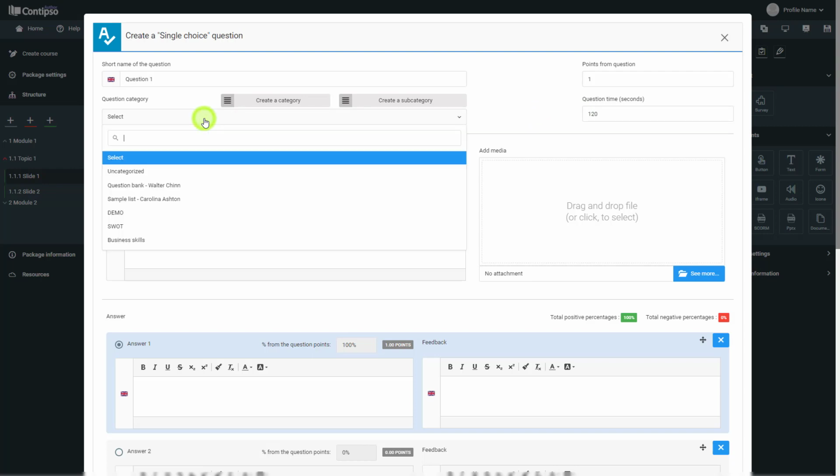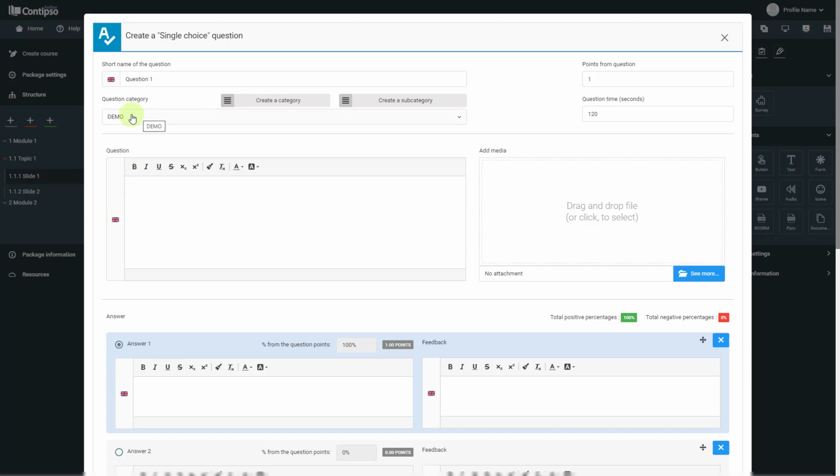The category of the question. You can select different categories for that question to be placed in. And then you write the question itself. You can also bold, italicize, underline, or edit the size and color of the question. You can also add media by dragging and dropping a file on top of this field, or adding an attachment by using the See More button.